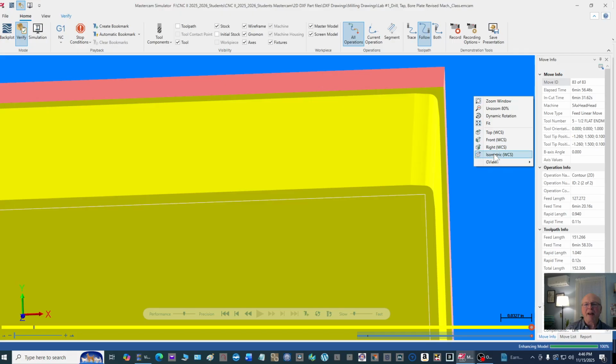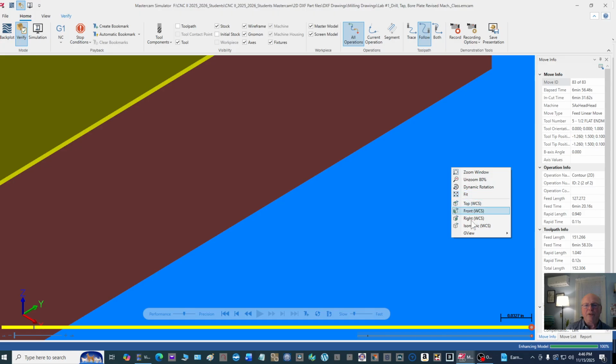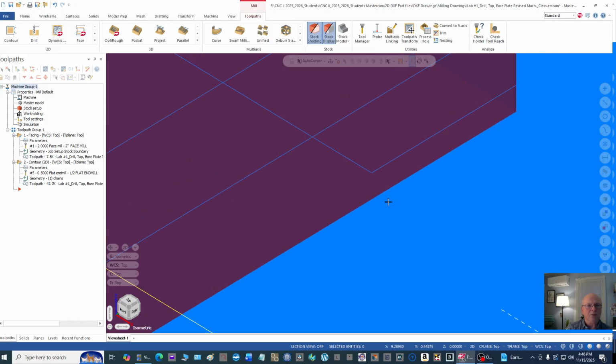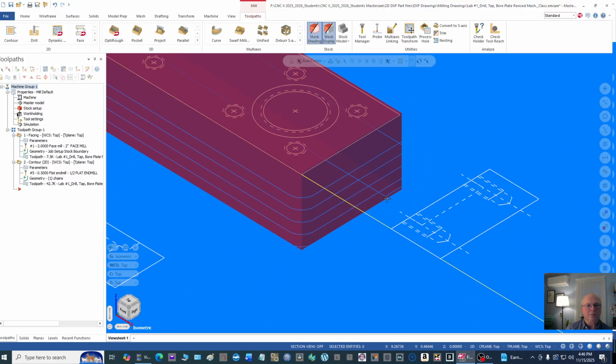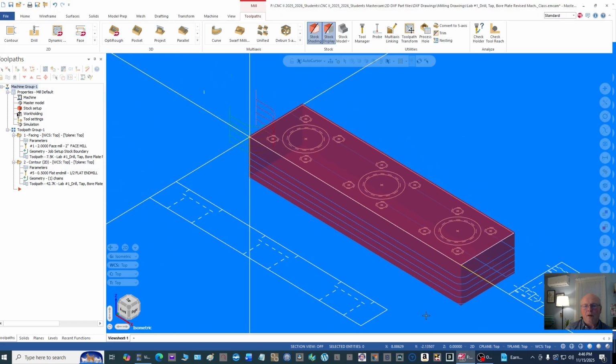So I'm going to put this back to isometric, if it will let me. And I'm going to get out of there. I'm going to say fit. And we have that. So that looks good, and we're ready now to do our final cut.